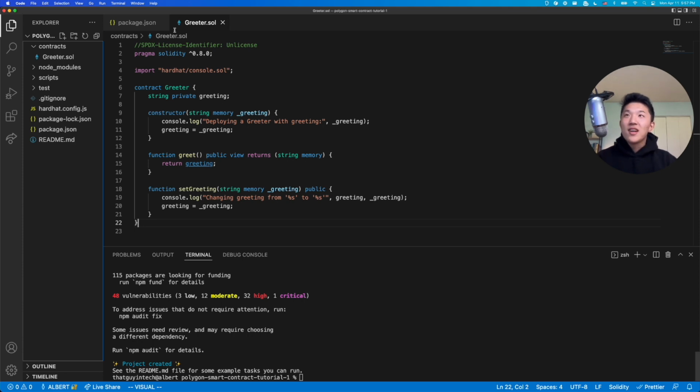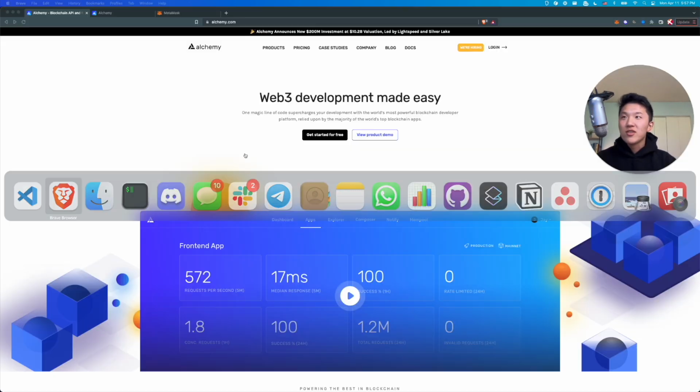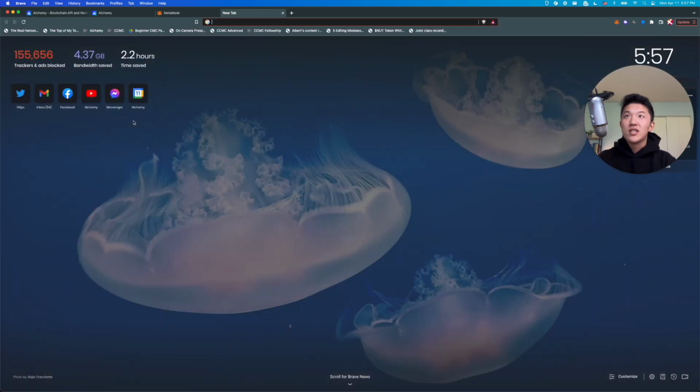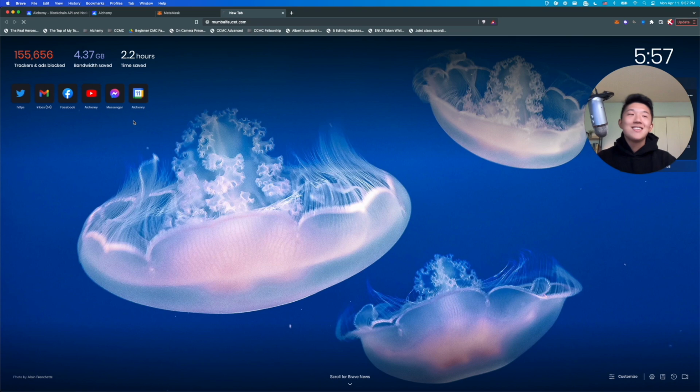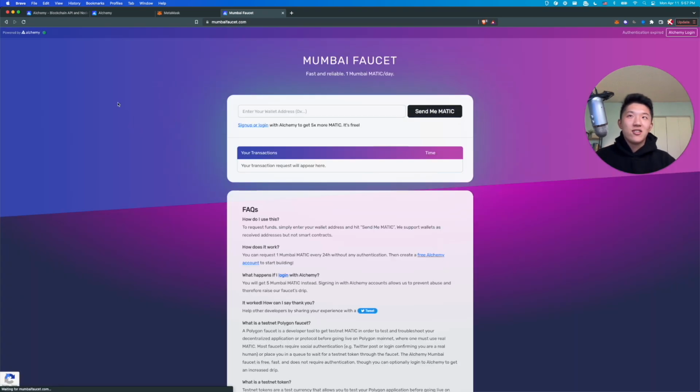Okay, cool. The next thing I want to do is go back to the browser. We do want to do one more thing, which is go to MumbaiFaucet.com. And this is to get your free test network Ether. So this is awesome. This was built by Alchemy as well. If you sign up or log in, then we give you more free Matic. So Matic is the currency on the Polygon network.